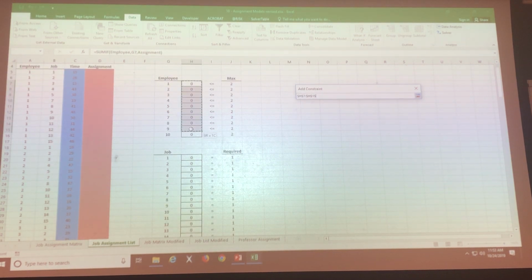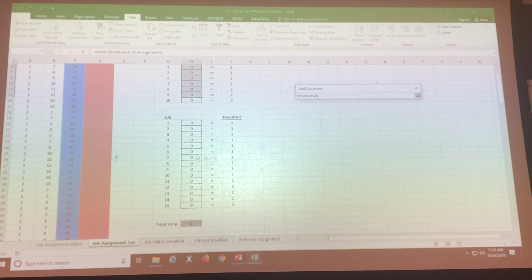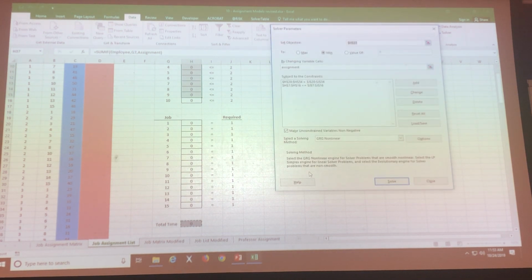Make sure the employee totals H7 to H16 is less than or equal to the maximum amount that we want any of them to do. So H7 to 16, less than or equal to J7 to 16. And right now the max is that they can't do any more than 2 jobs each. And let's make sure every job gets done. That is the accumulation of the jobs, whether it was assigned or not. H20 to 34 has to be equal to J20 to 34, which is that we want every job to be done exactly 1 time. So it's just the 2 constraints. And I don't know, that again is nonlinear, not sure why, but it is.